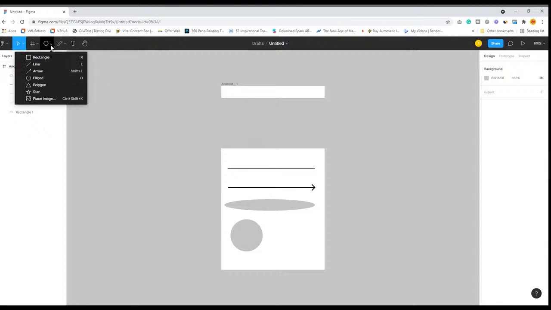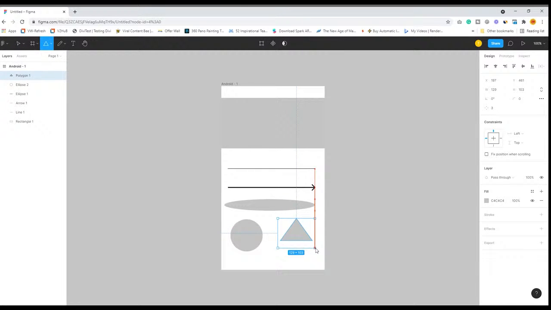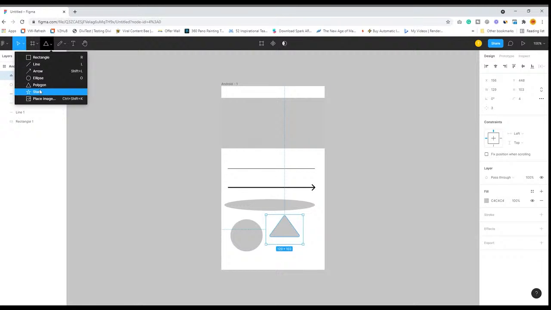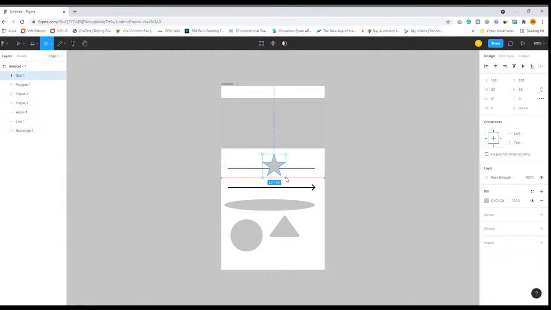Next, I will show you the polygon tool, which is used to create a triangle or a multi-sided shape. This is a polygon by default, which is a multi-sided shape. I can click on this circle at the center and change the corner radius of the triangle. Over here I also have the star, which is a normal star.